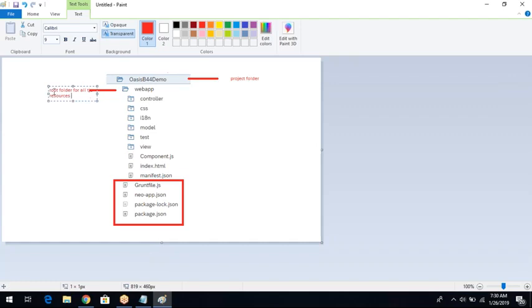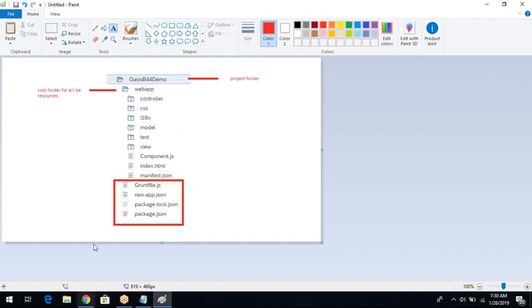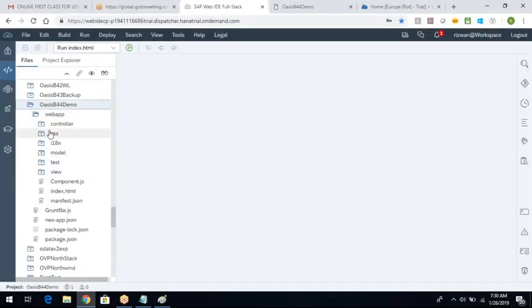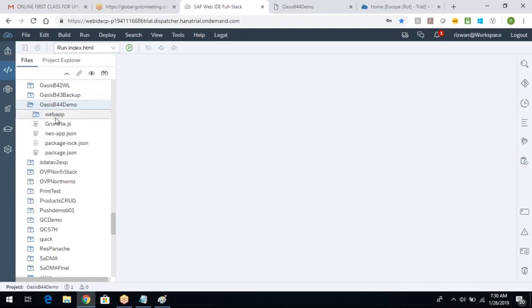All the development resources and development files are there. So this is the root folder for all the resources. If you observe, all the development related files and folders will be present under the web app folder. If I minimize it, you can't see the development related files and folders.